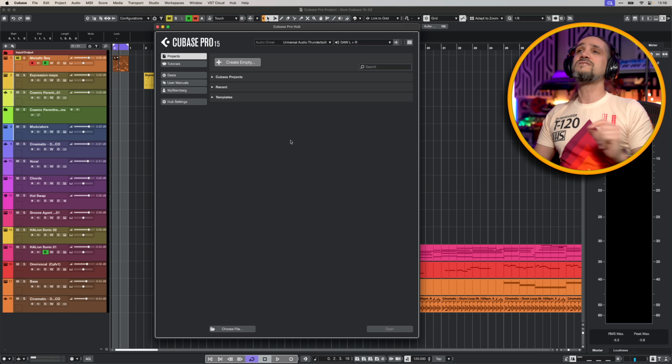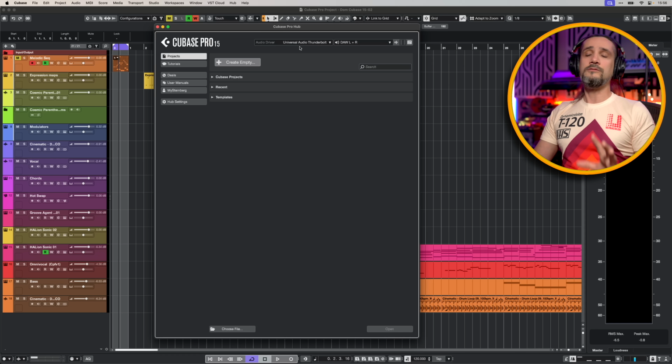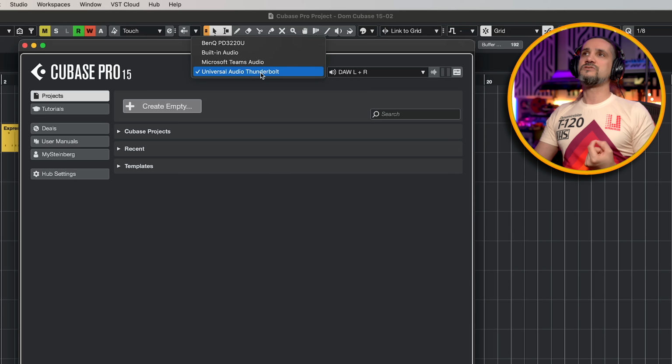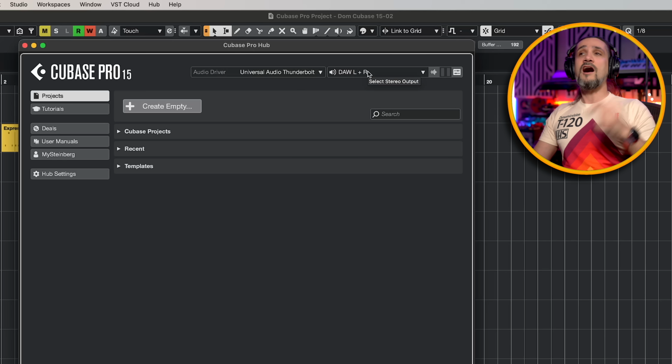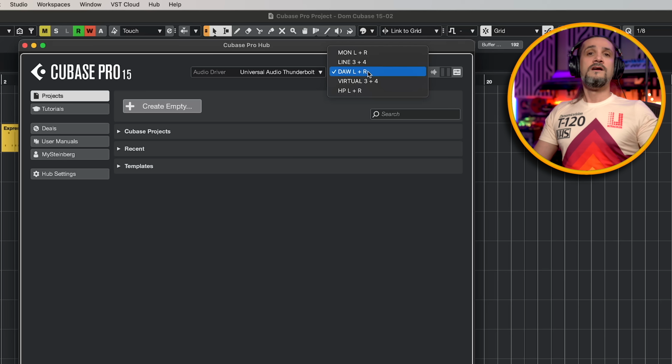But one of the most important things is that now the hub actually gets Cubase ready for you when it comes to your audio driver and audio interface outputs. So for example, right here I can select the audio driver straight away, but I can also select the output. So I can select my outputs right here. They're going to be connected to my control room straight away.